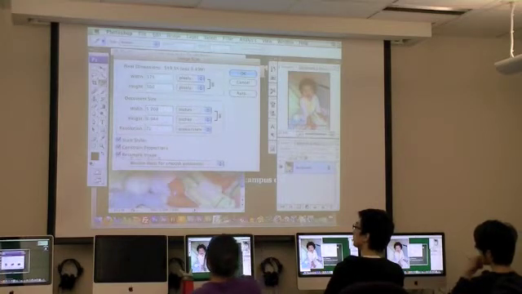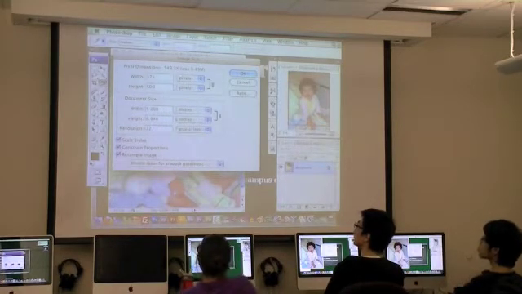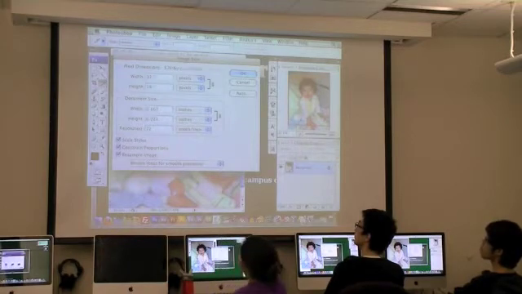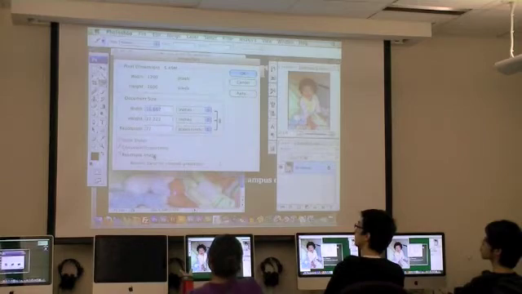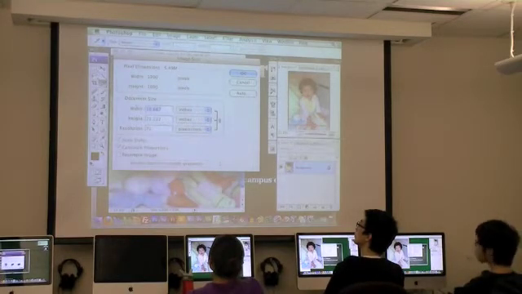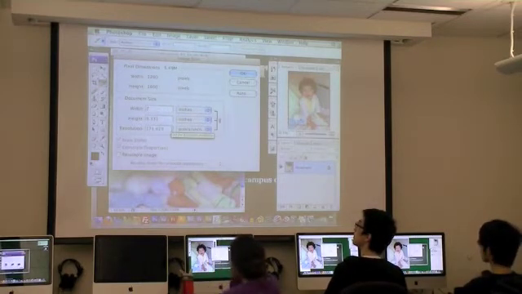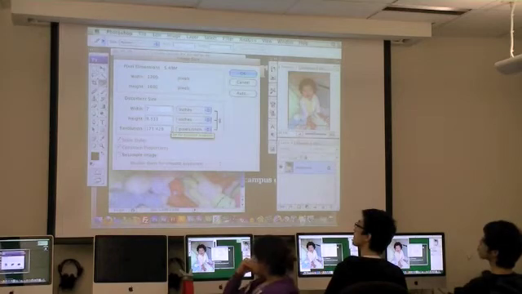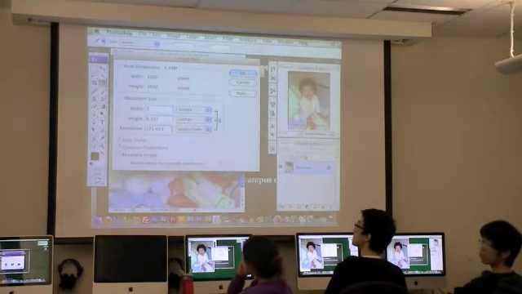Now I want to talk a little bit about this resample image. I'm going to go back to my original size. If I uncheck resample image, I can no longer play with these pixel dimensions, but I can still change the document size, which is the width and the height. If I change the width here and I make it less, you'll notice the resolution goes up. Resolution is the proportion between pixel size and document size.